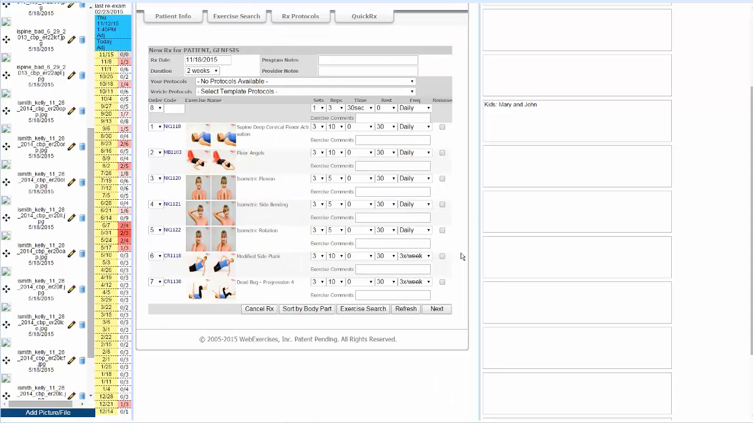And now I can make any comments or change anything I want. I can say I want them to do this daily, for instance. I want them to do this exercise just 3 times a week. And for this exercise, because their neck is sore, I want them to perform as tolerated. Okay, so I can type any comments. I can say this program is for a neck strain.